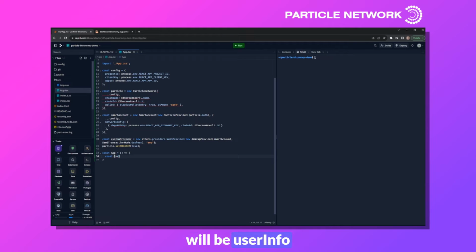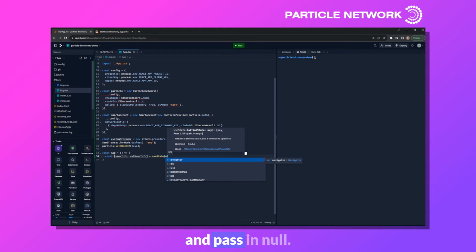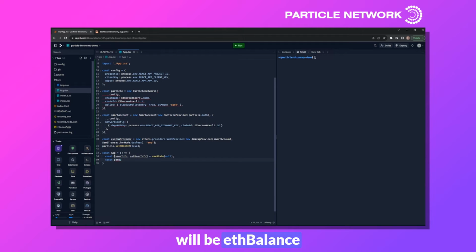The first of which will be user info and set user info, which we can set as use state and pass in null. Then the second will be ETH balance and set ETH balance, which we can also set as use state with null. So with those defined, we're going to quickly need to spin up a listener that automatically updates our Ethereum balance anytime the user information updates. So for example, if I switch the social account that I'm logged into and the user information changes within this session, then we'll be able to detect that and update the balance accordingly.